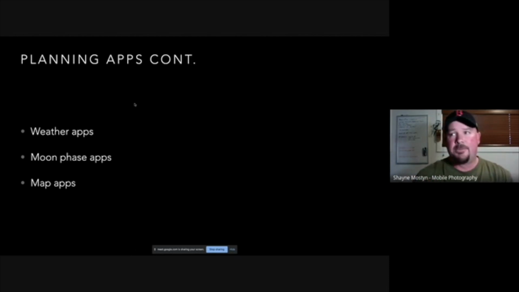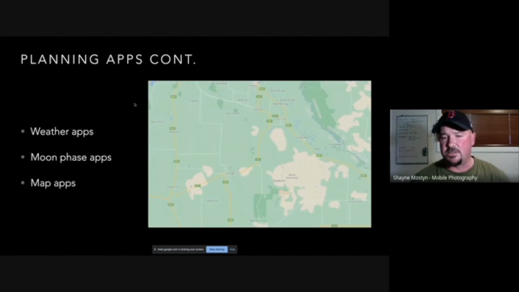The other tool that is probably not that readily apparent is the different map apps like Google Maps and things like that. And this is just a quick screenshot of roughly where I am.